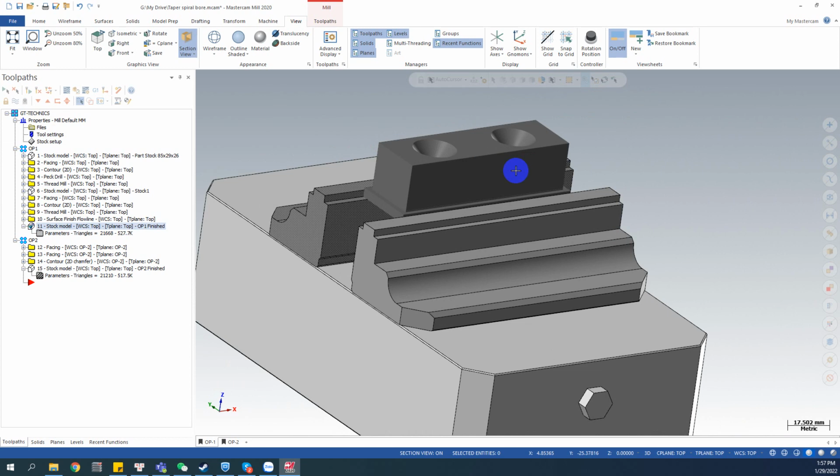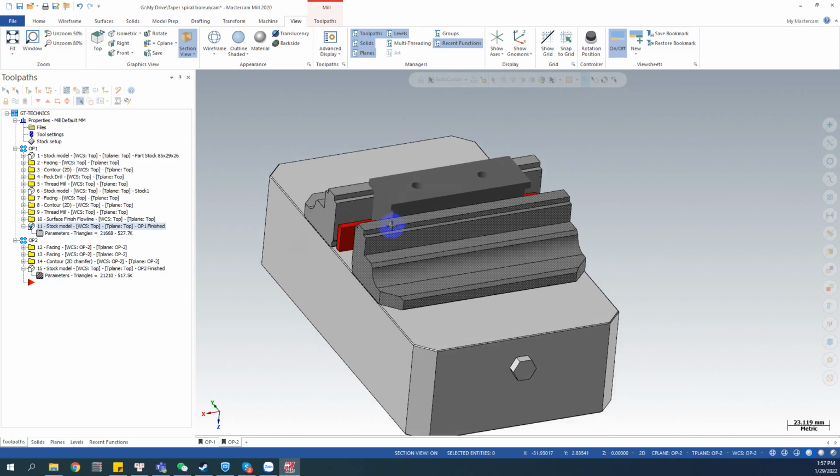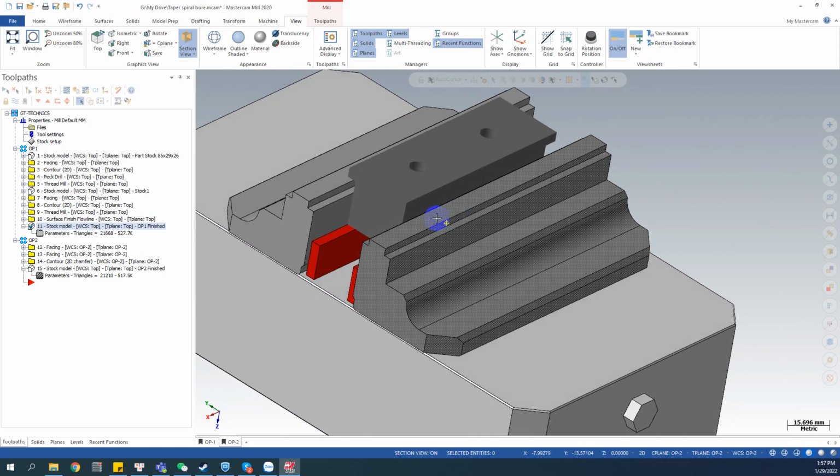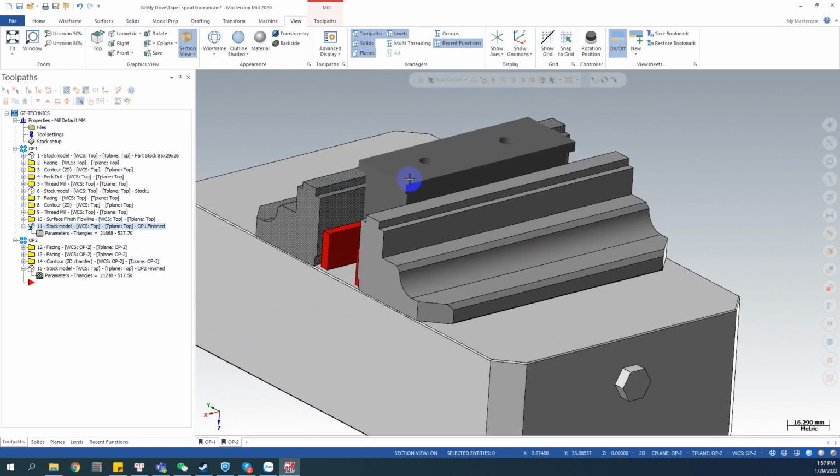After that, I want to move to the second setup where I put the part on the vise with some parallels to align the part. And I want to use this stock model for the simulation so I can see in the second setup how the part will cut. So how can I define the stock?